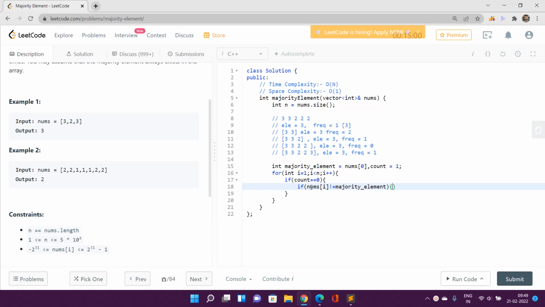But what about when it is not matching? The only thing you are going to do is change the majority element to nums of i. So I'm going to swap nums of i and majority element. Let me copy it down because we are going to use that in a lot of places, maybe. And you will also increment the count in either case.